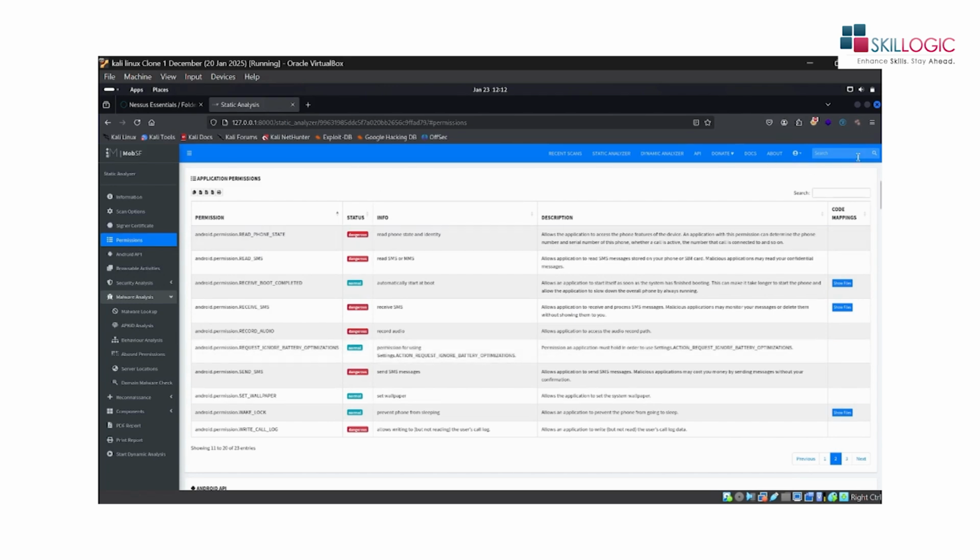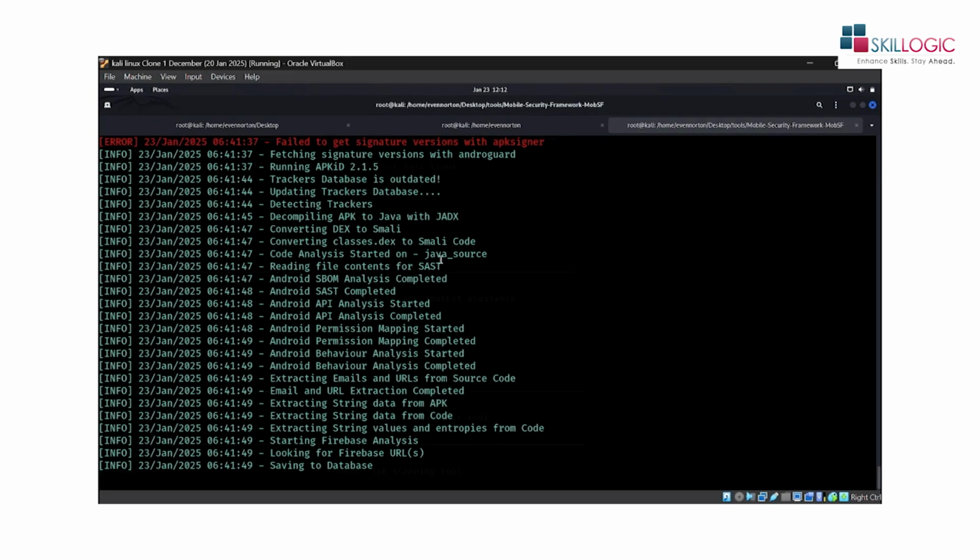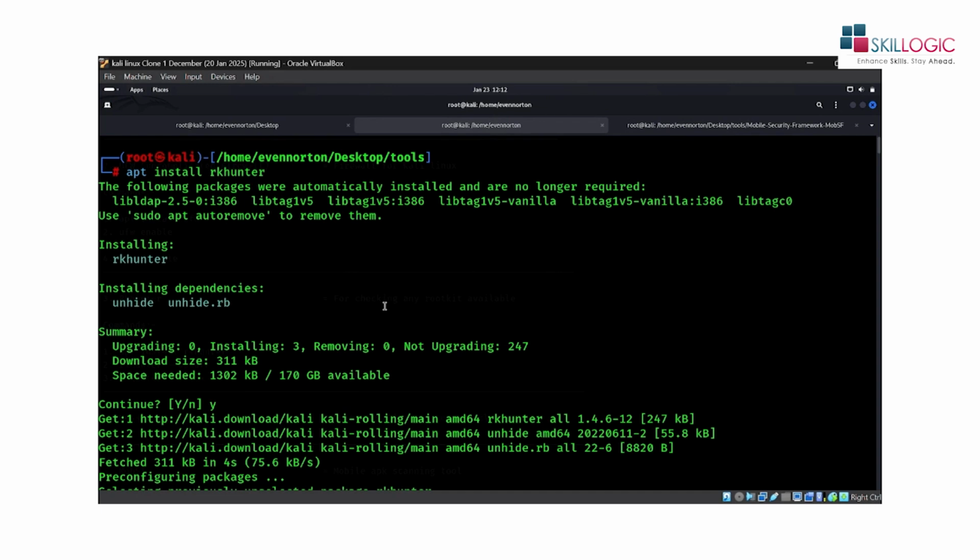So these are the tools, guys, which we use for the protection of our operating systems or for analyzing files. That's it. Thank you for today, guys.